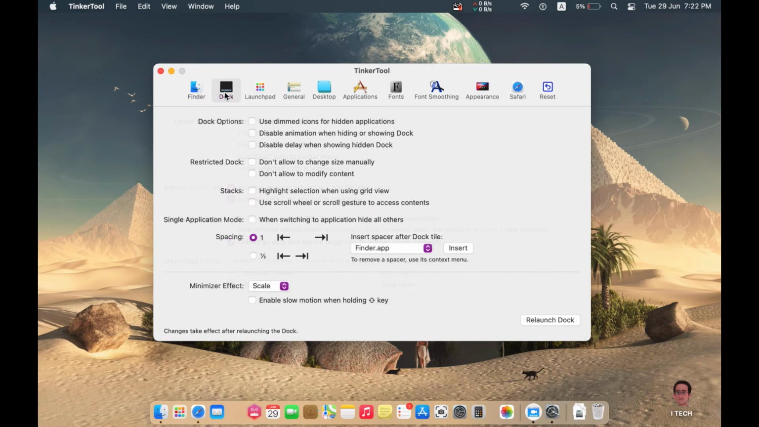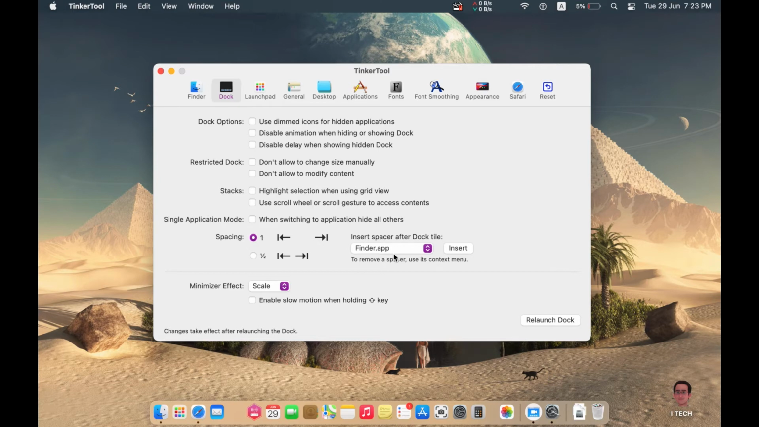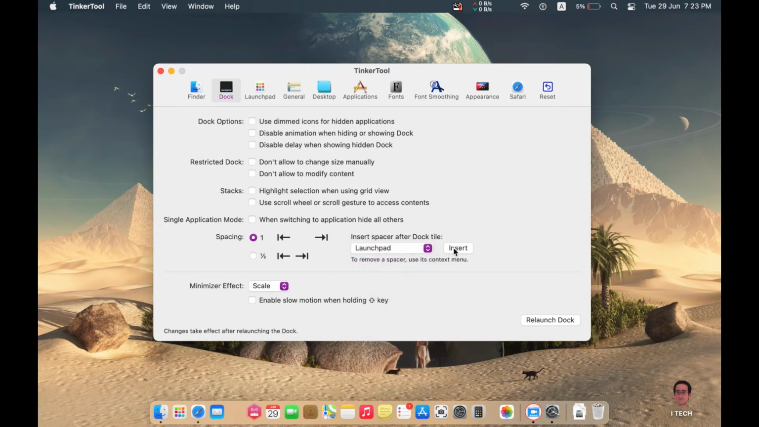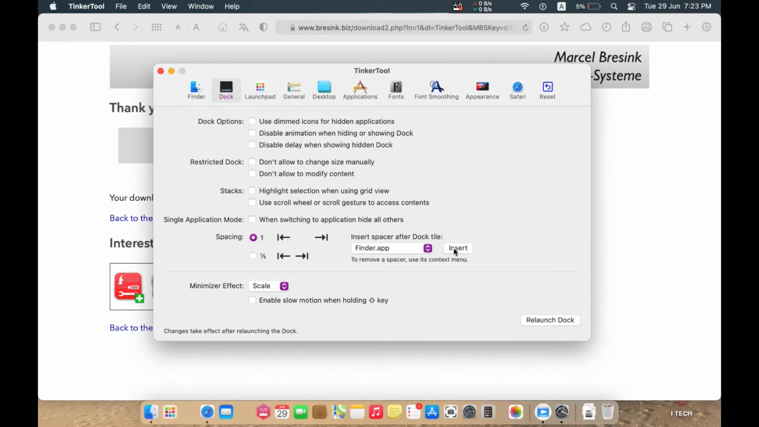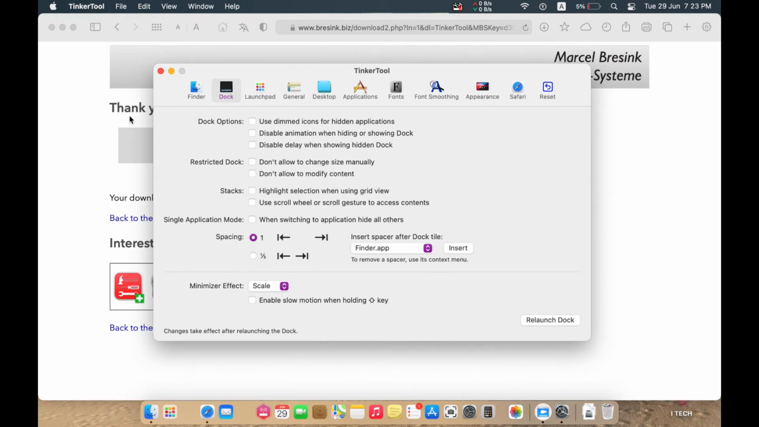Under the Dock category, there are many options here, but I think this one is very helpful. Adding spaces, either one big space or half space, between the icons of your dock, just by ticking here or here and selecting the app you want to add the space after. Let's test Launchpad and insert the space. Now you see a space here. Okay, if you find this space is too large, you can decrease its size.